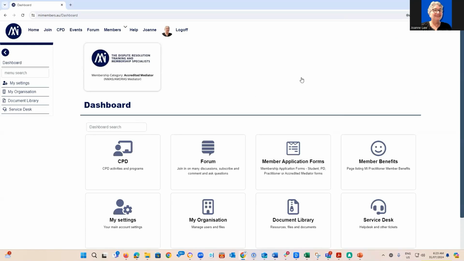So when you come to the members area, the first thing you'll see is your dashboard. It's got the main category. So I'm an accredited mediator. I'm also an FDR practitioner and family group conference facilitator, but it basically shows the practitioner member, accredited mediator, or professional development member on there.